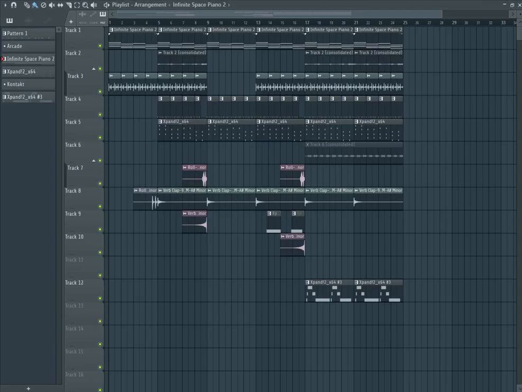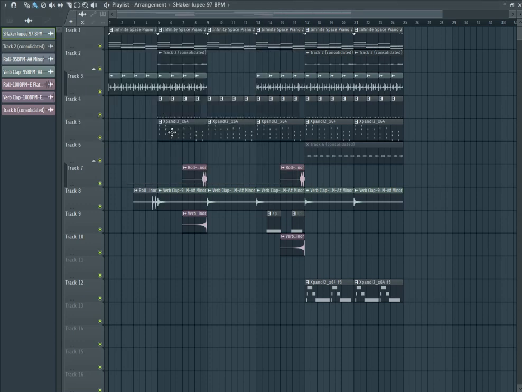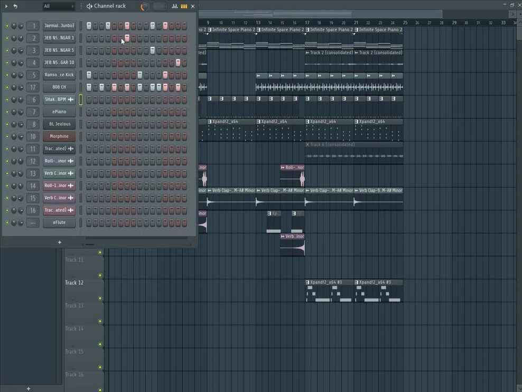Then I think that was O. That was O. Then we are using these shakers. Simple. Then the drum pattern, it's actually simple too.